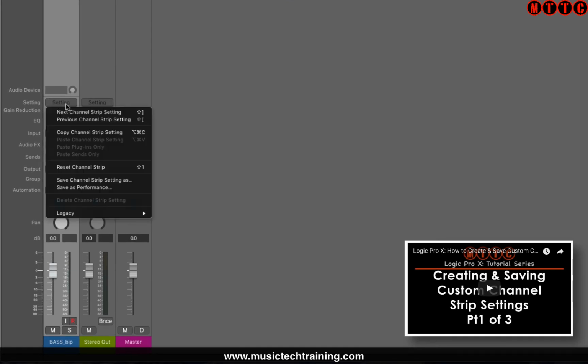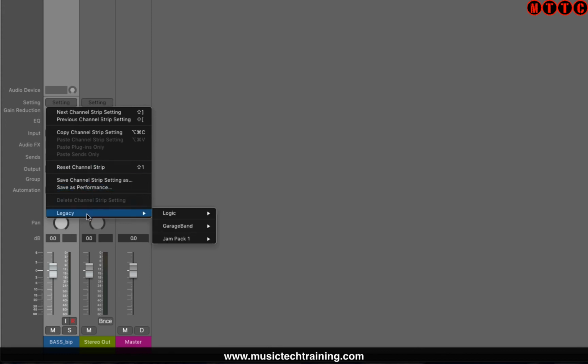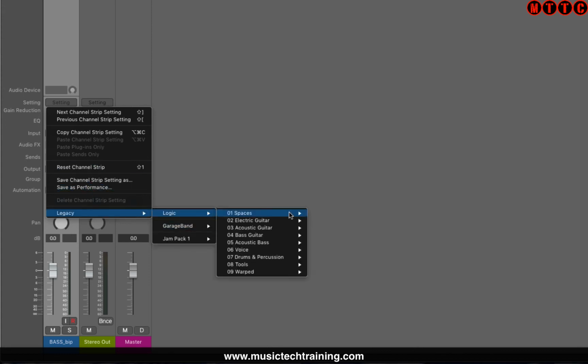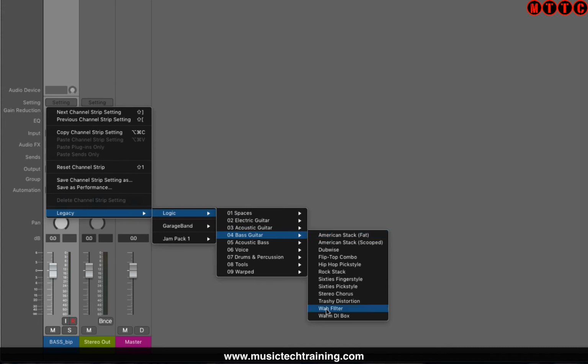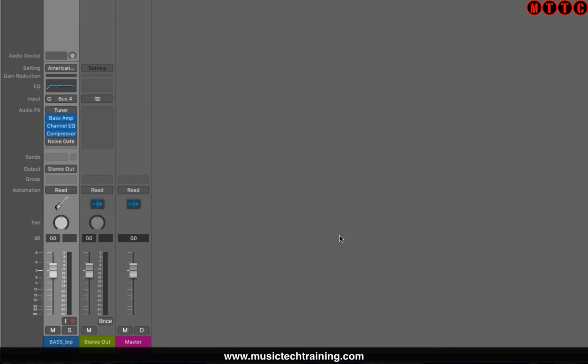If we were to click here on this bass track, it's electric bass, and I was to go to Legacy, Logic and Bass, there are some options here that might be quite useful to you to get you started in terms of shaping the tone and the color of your instrument, and in this case being a bass. So I'm going to choose the first one, American Stack, and instantly up comes a range of processor plugins that have been tailored for the bass.